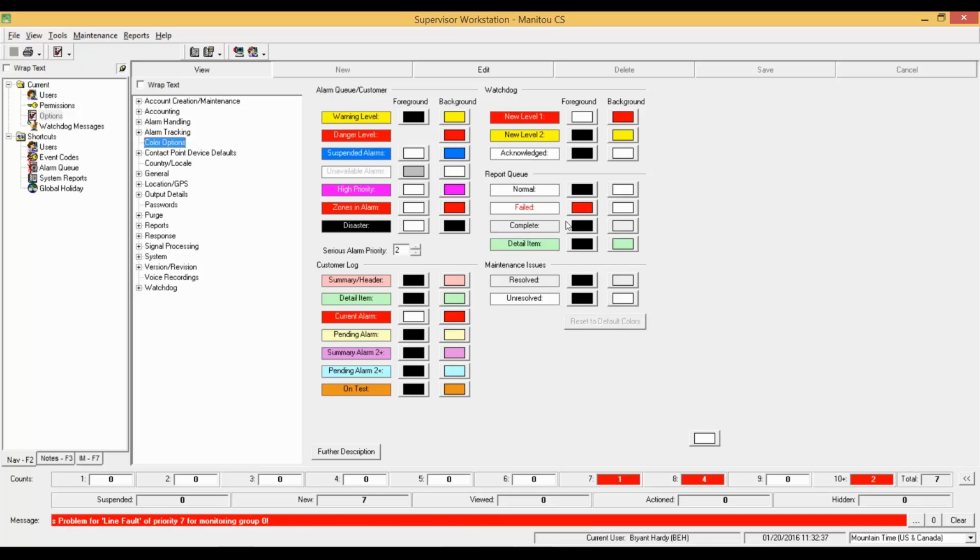Then you have your report queue. If you have a failed report or a completed report, these are the default colors for that. And then here at the very bottom underneath the customer log, which is where I'm going to focus on highlighting a few things, you have some default colors for your customer logs or your activity log as well. And then you have the maintenance issues, if you use maintenance issues, where you can determine which issues have been resolved and which items have been unresolved based off the color of that in the customer logs as well.